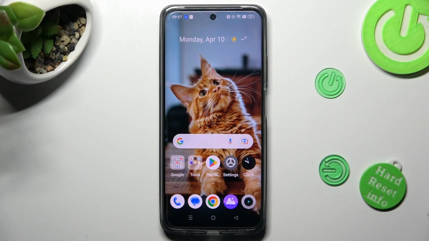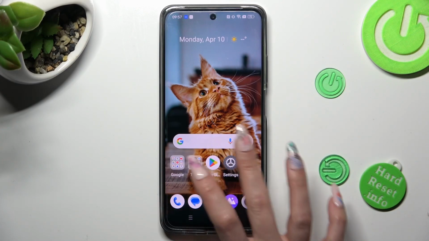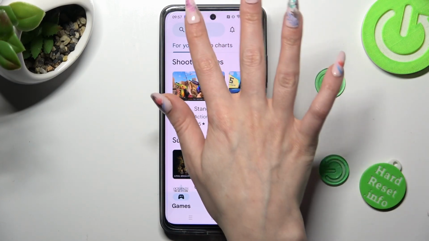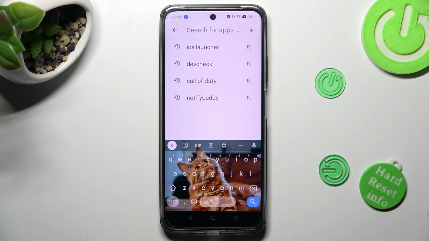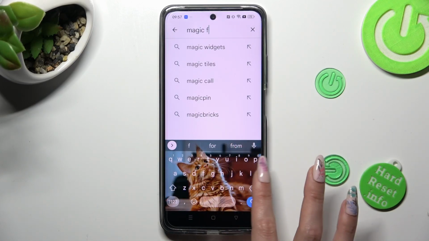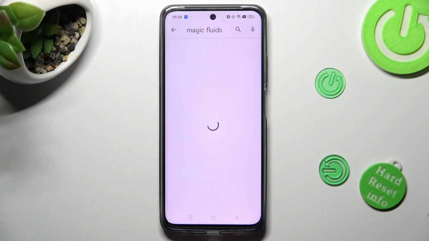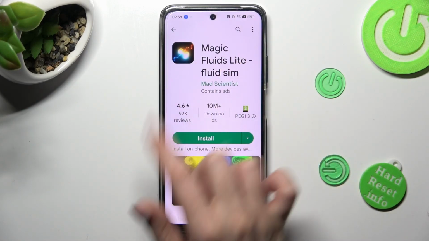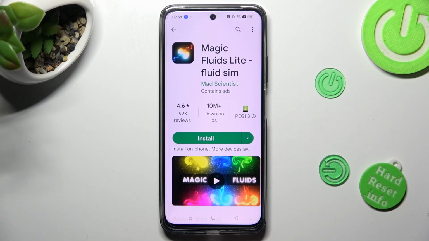You need to begin by opening Play Store and clicking on the search bar. Following that, type in Magic Fluids and get this free app from this developer. When your app is ready, open it.